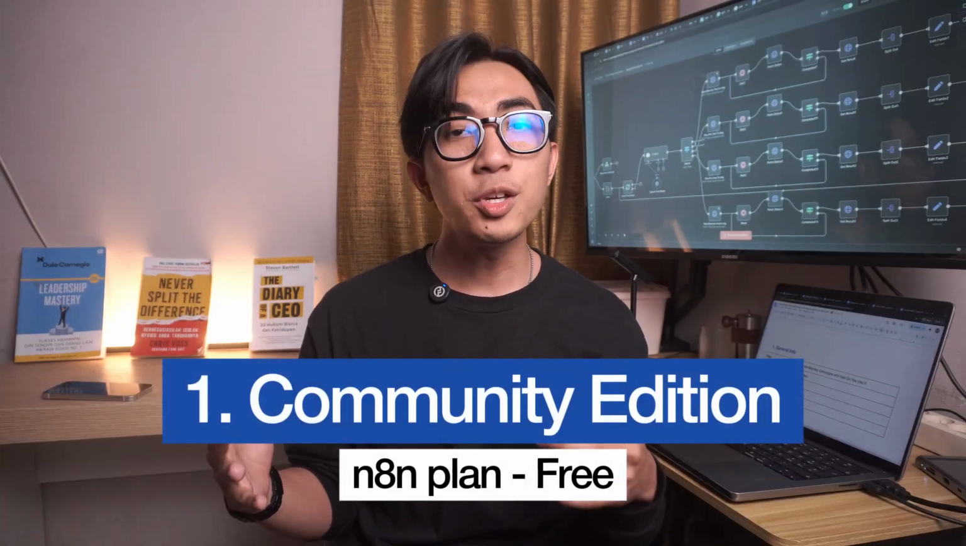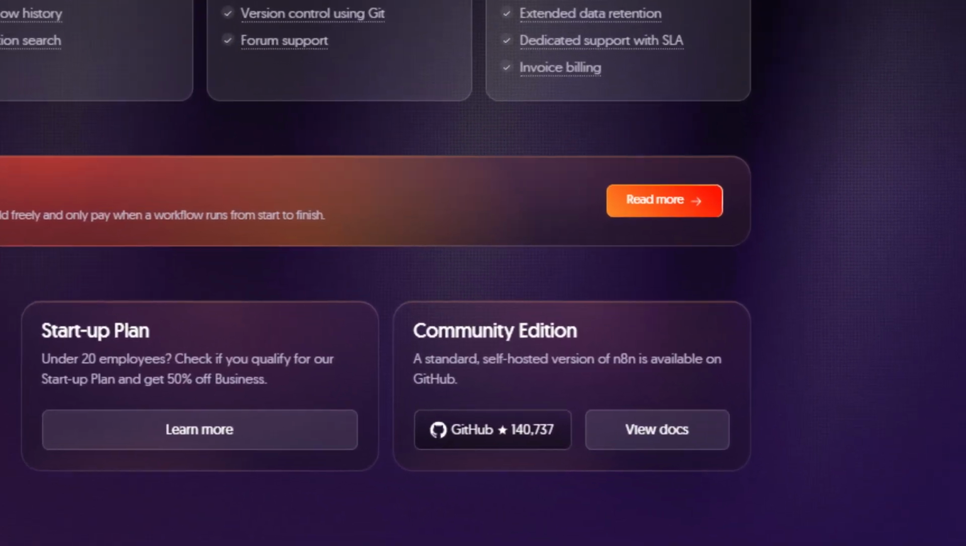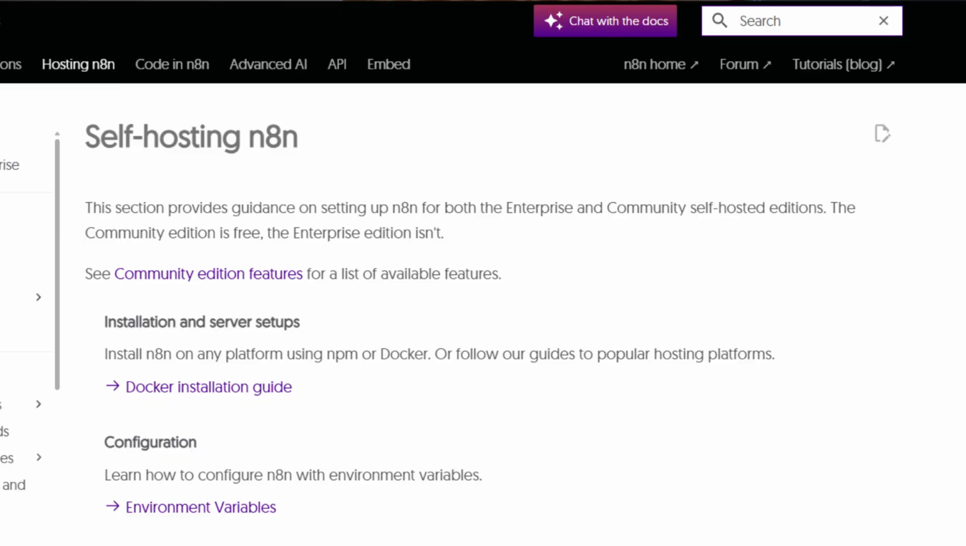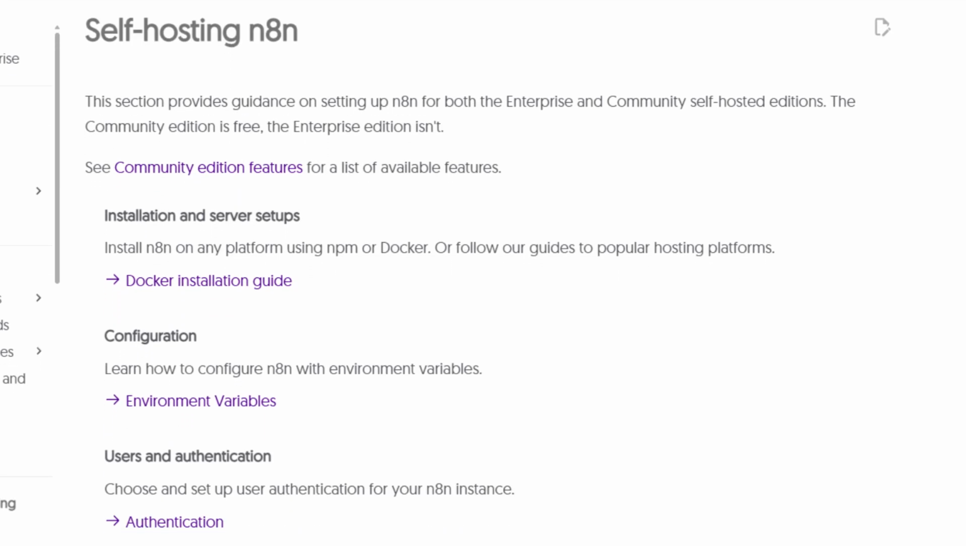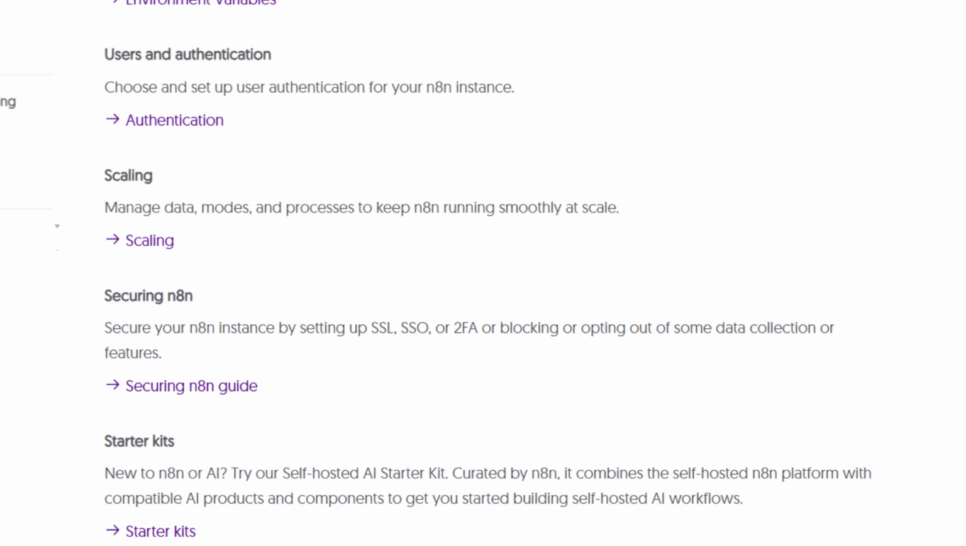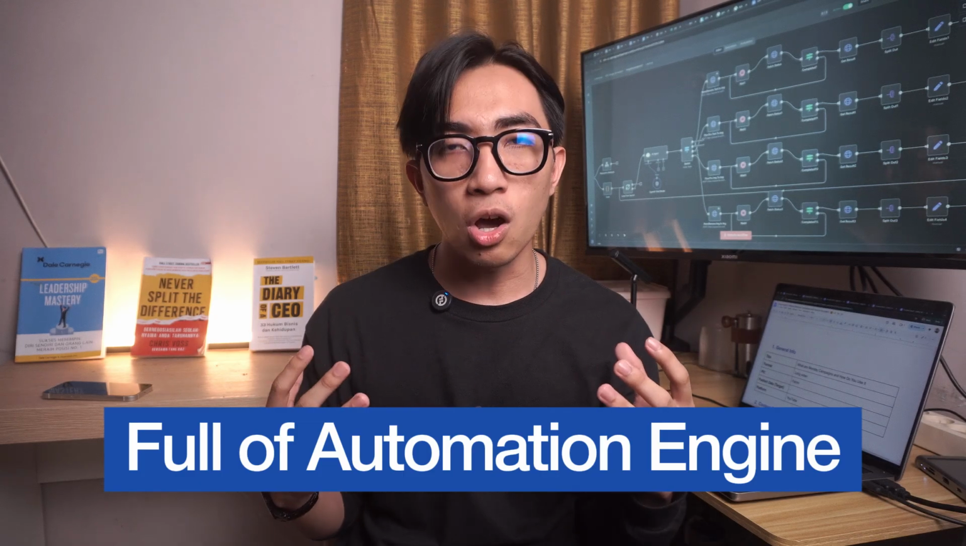So first, Community Edition. This is the free plan where you have to self-host it. It's totally free, it's self-hosted, you get unlimited workflows, unlimited executions, and the full automation engine. The trade-off? No managed hosting, no team-focused features, and you are responsible for setting up and maintaining everything. But it's perfect for devs, hobbyists, or anyone who wants raw power without paying, because it's free after all.